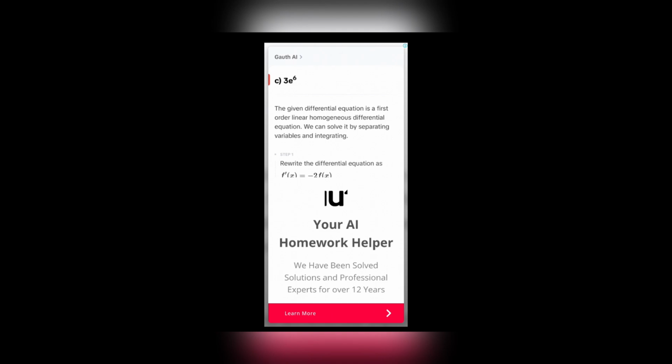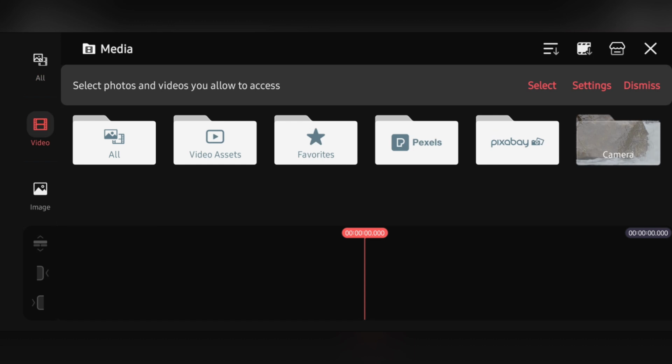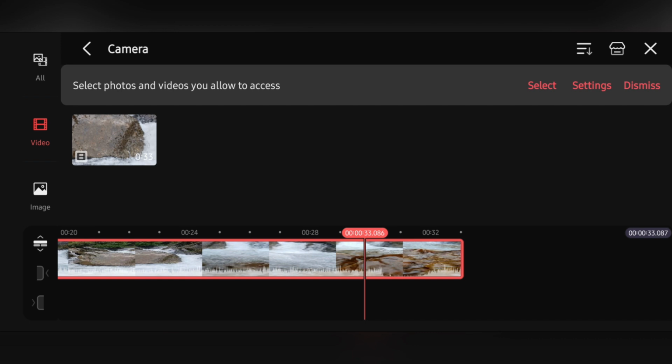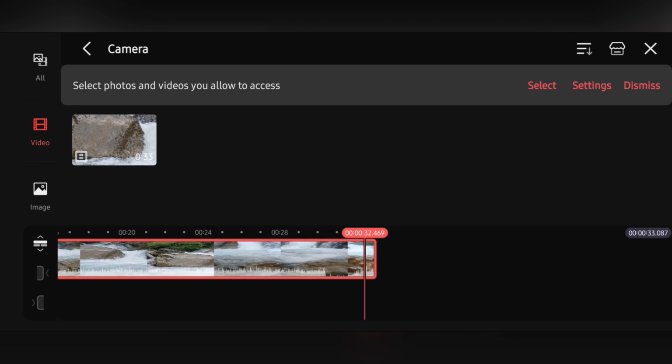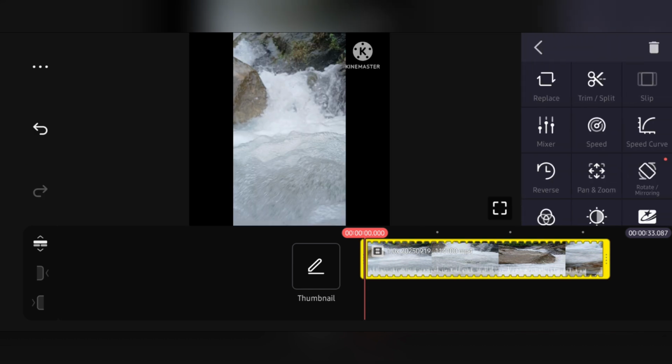Now after doing this, you might have to see some ads in here. Just simply cut the ad. Now just simply select the video which you would like to edit from this video section. I will be editing this video, that's why I selected this one. After selecting the clips or the videos that you would like to edit, simply cut this section.